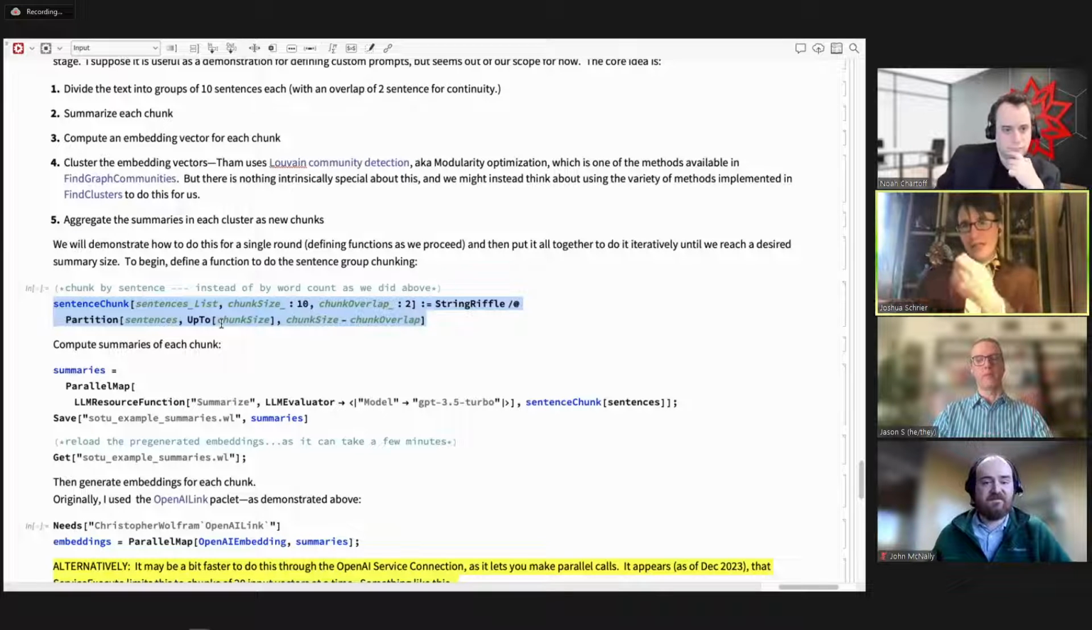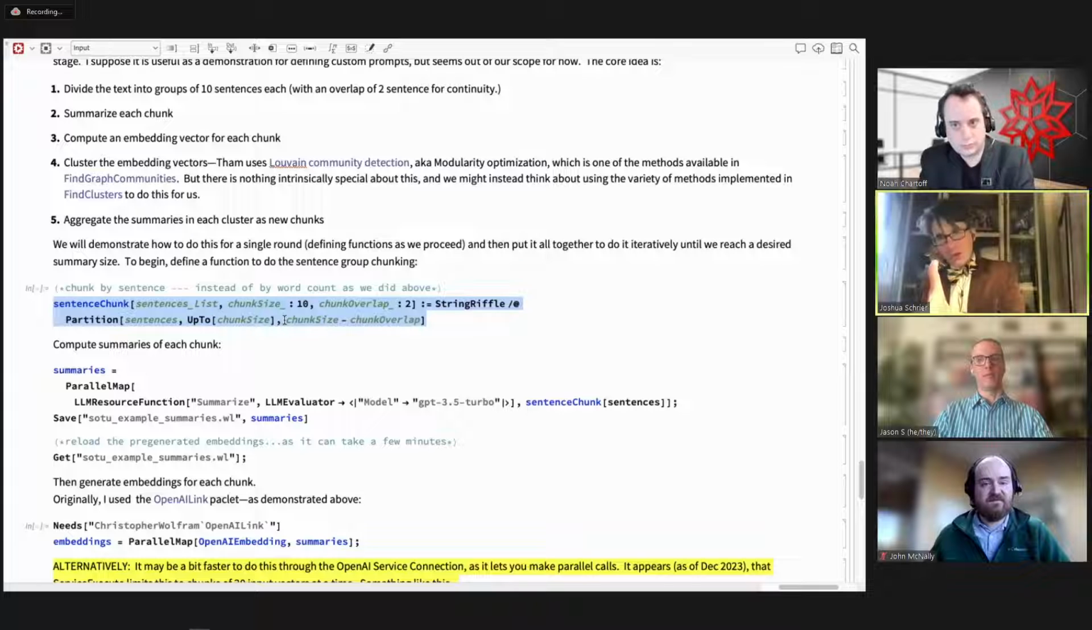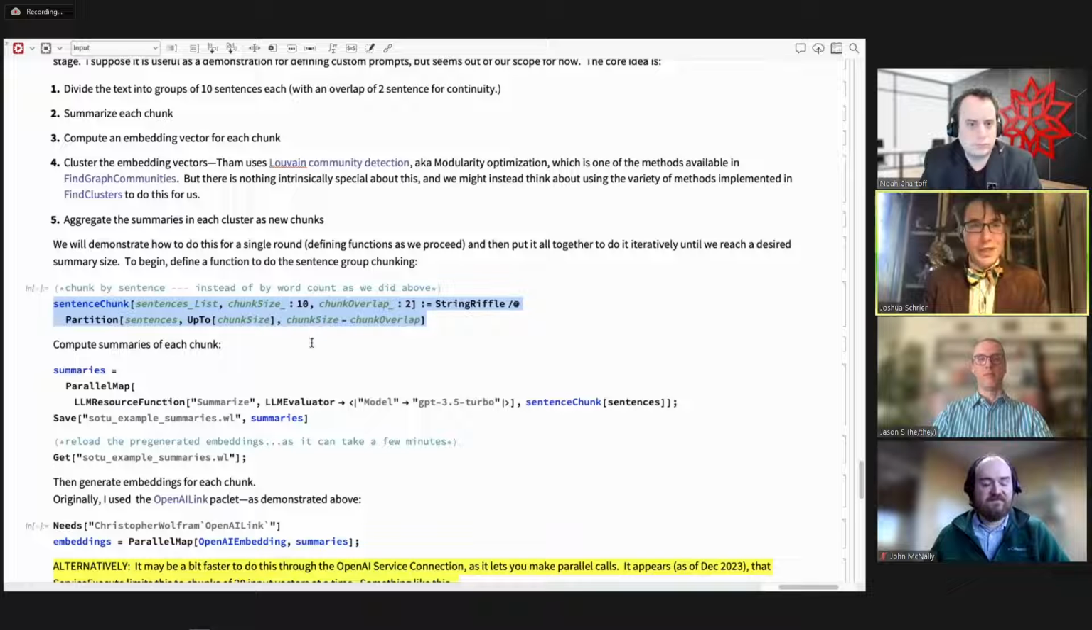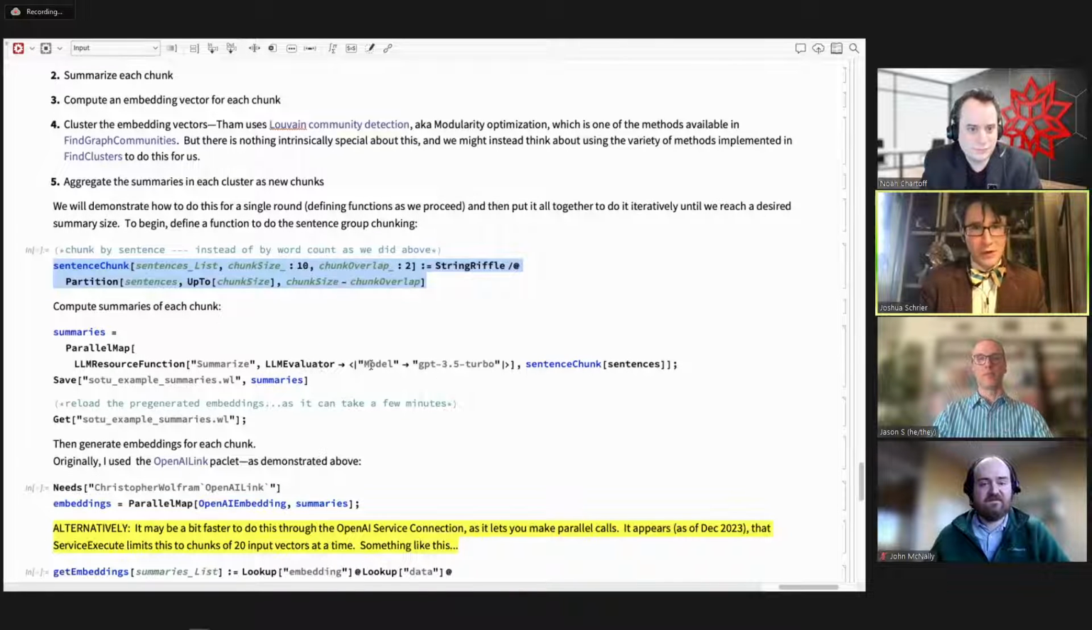We might not have a complete multiple at the end, so UpTo allows the last few to be below our chunk size. Then we want it to be offset by the chunk size minus the overlap. That just marches through and gives us that 1 through 10, 8 through 18, 16 through 26, and so on. That splits it up, and then we just use StringRiffle to put those sentences together into individual strings. So that's one little thing that we have to do.